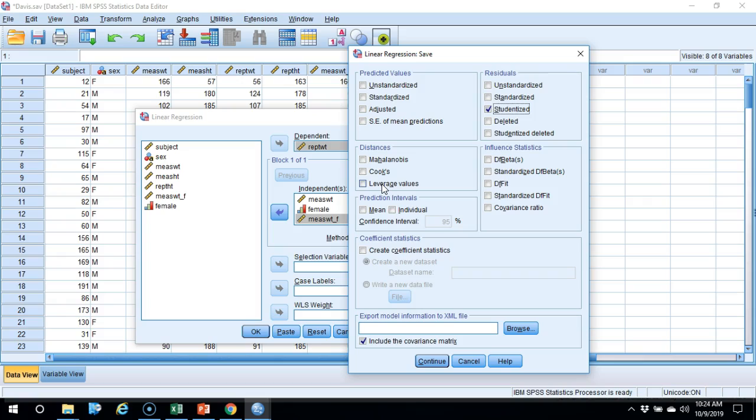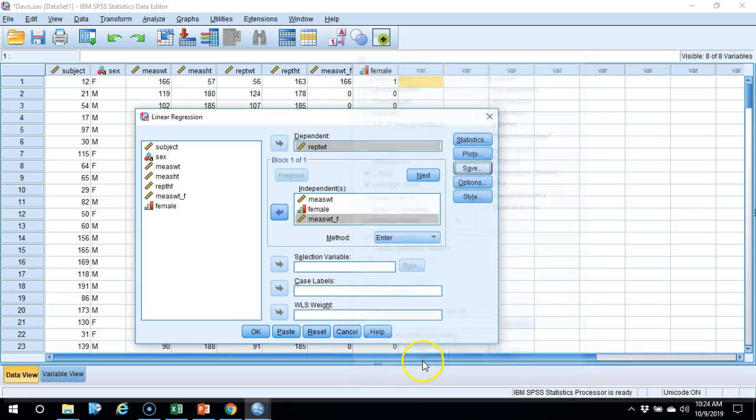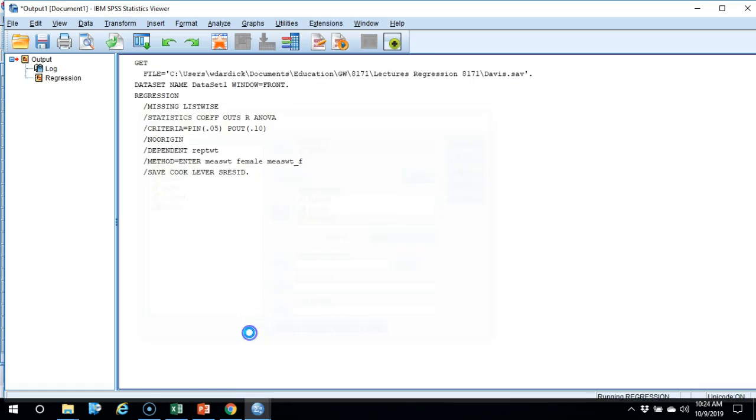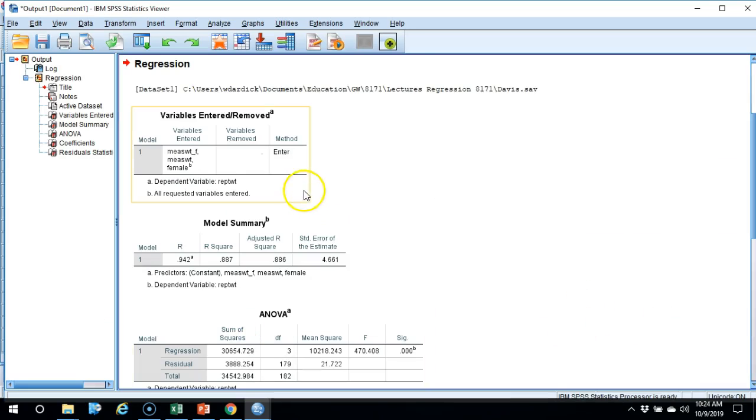Here, we can also look at leverage points that we looked at in class. That's hat values and Cook's D. That's enough to start with. We'll click Continue. Plus, it'll give us a range of values. I'll show you how we can shortcut some of what we're looking for as well. And we click OK. Our analysis comes out.